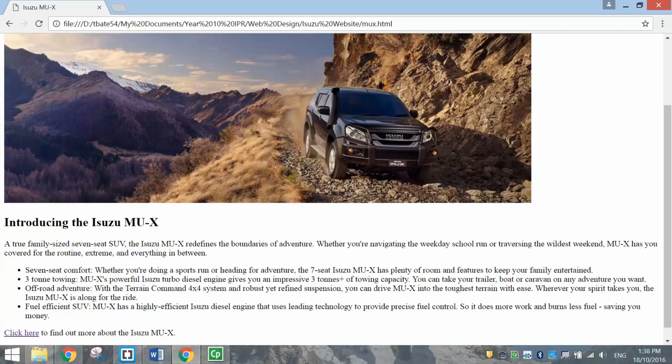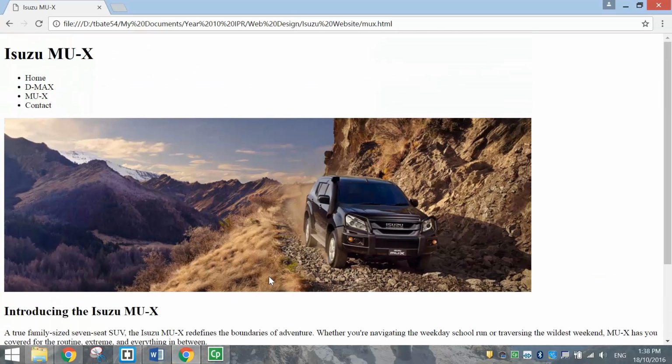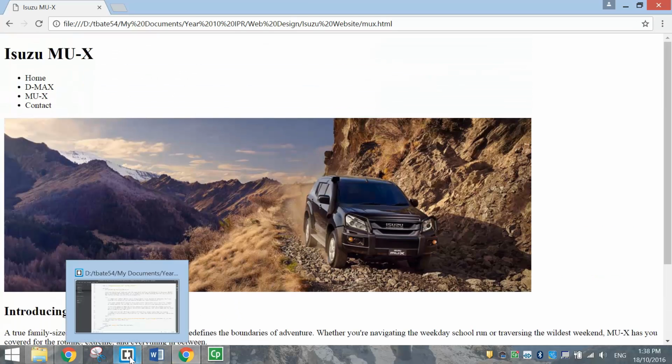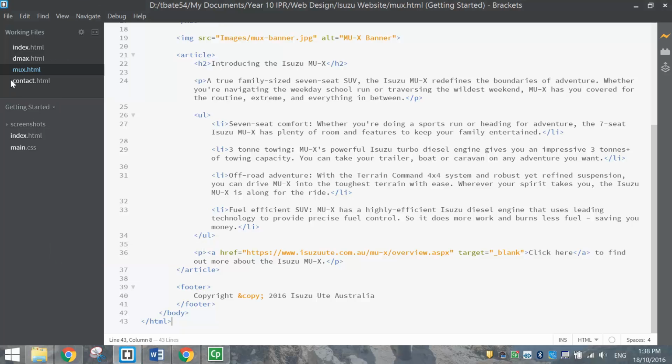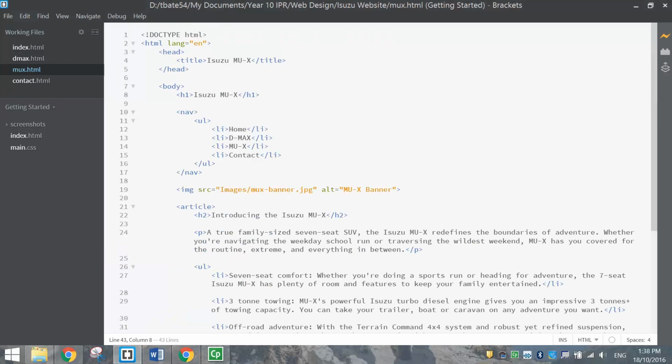I'll just save it, preview it. It's looking pretty good to me. So we're up to our last page now, which is the contact page. Alright, so again we're going to do a bit of a copy and paste job.